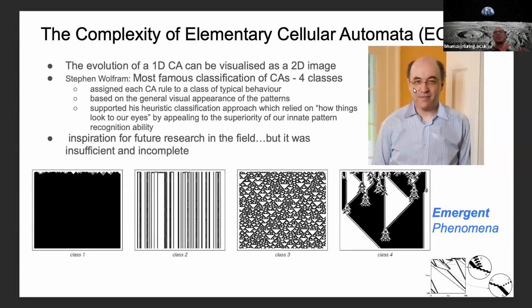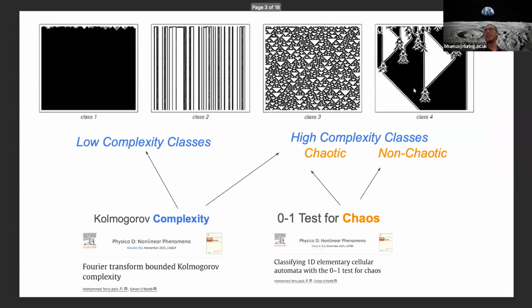His classification was obviously done by eye and over a lot of simulations. He supported his heuristic classification by the fact that how things look to our eyes, and our innate pattern recognition ability, is quite powerful. But it's incomplete and insufficient because of this method, especially if you want to automate a way of finding these dynamics.